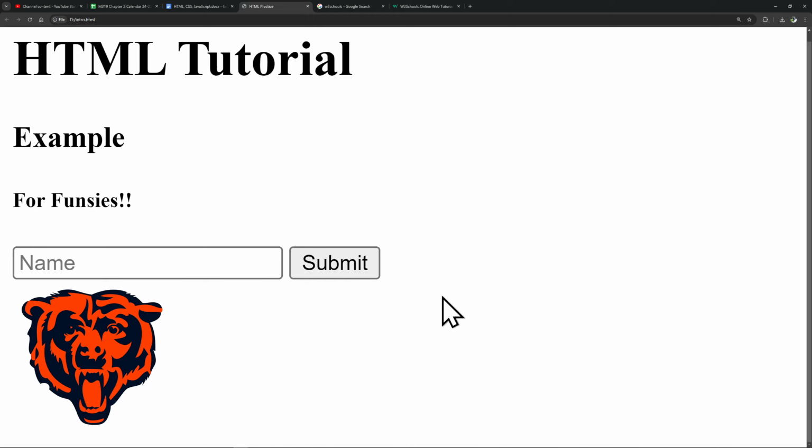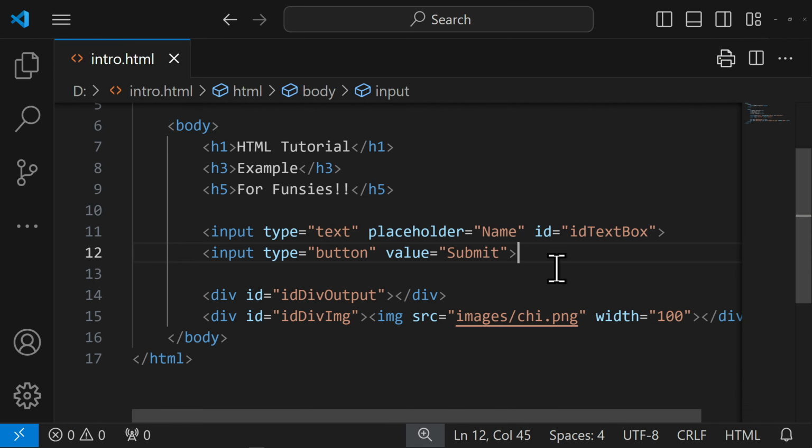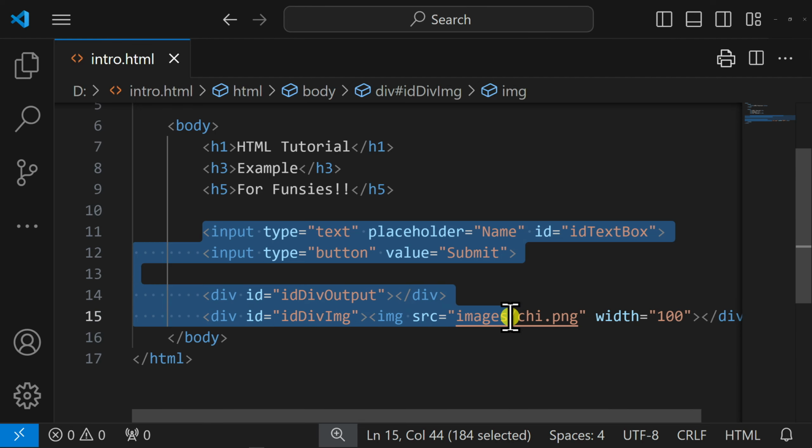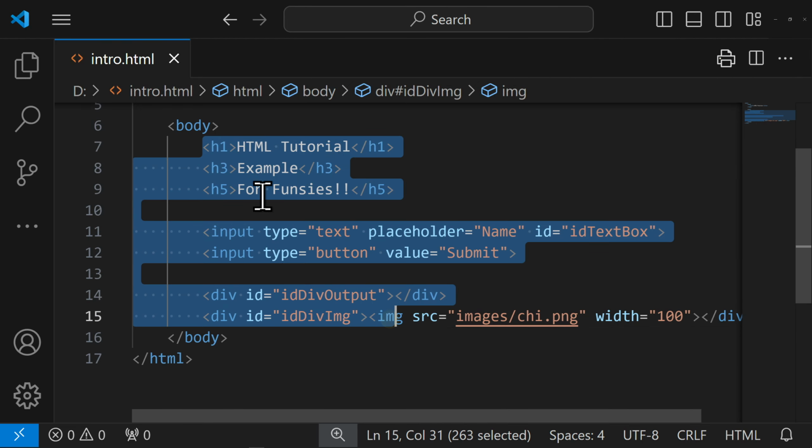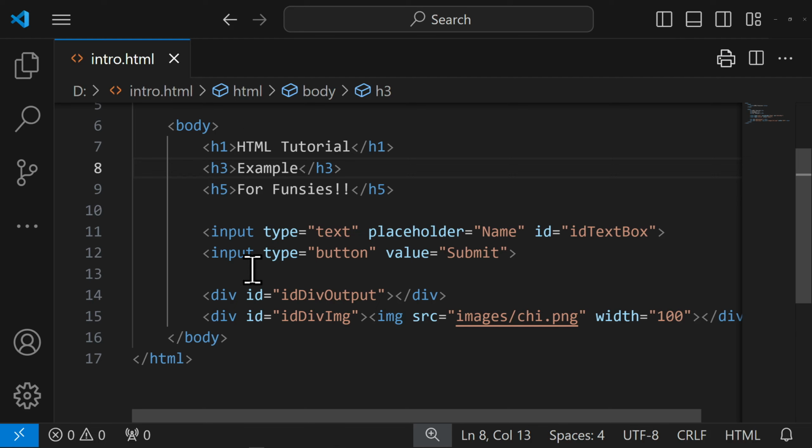Okay, now notice that my text box and my button are right next to each other. If you like that, that's fine. If you don't like that, remember that enters in the document, right? So I'm saying enters, but really I should be saying lines. Lines in this file don't do anything.